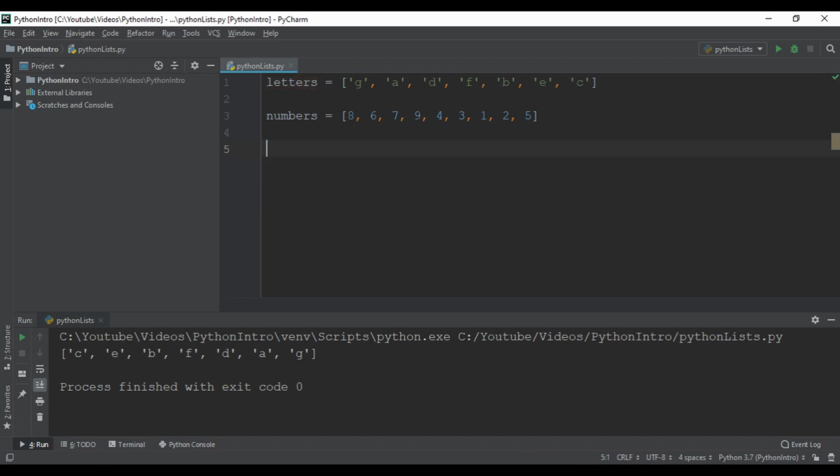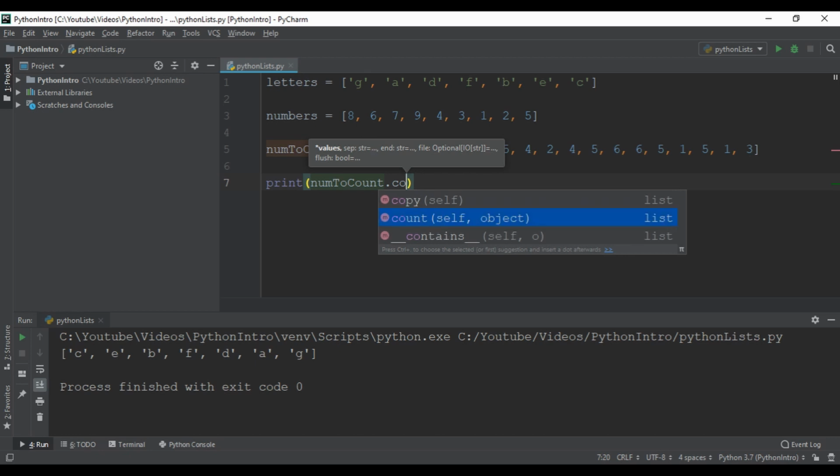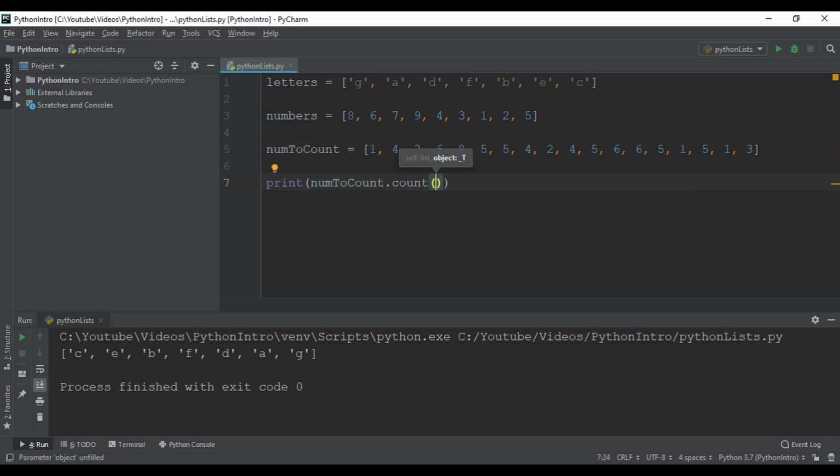The next method that I'd like to cover is the count method. What this does is it'll count the number of instances of an element. So I created a new list, numbers to count. And what we can do is print out the number of occurrences of a specific value. If we type in numbers to count dot count, and then place in the value that we'd like to count, so if I wanted to figure out how many 5s were in the list, I would just put in 5 within the method.